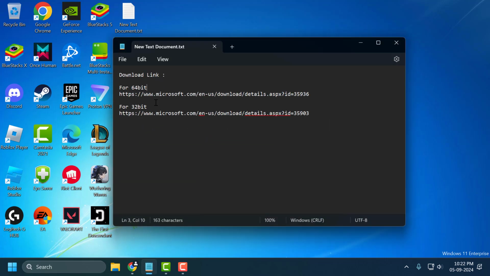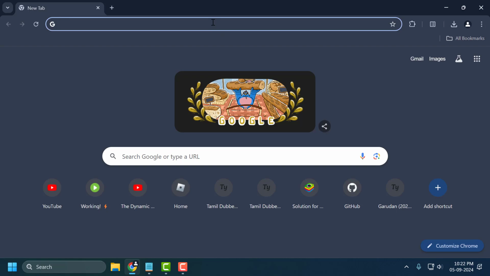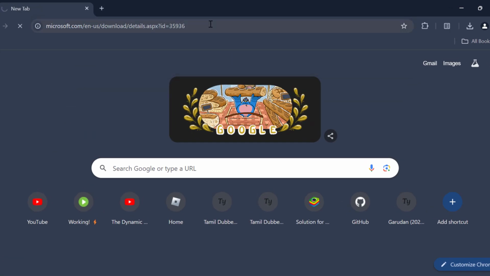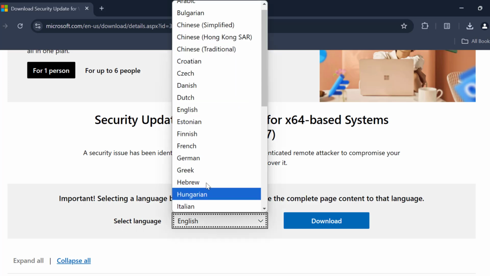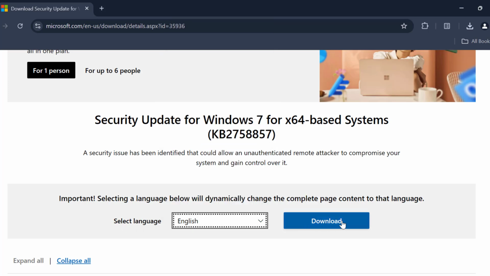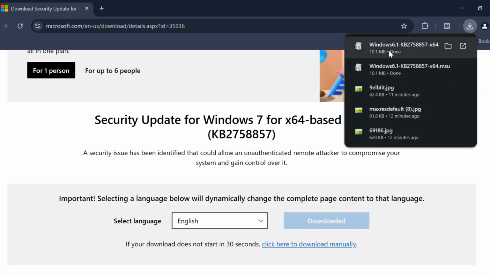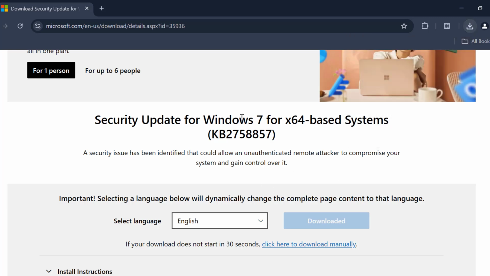Now you just need to check my video description. You just need to select the link depending on your system bit. And after opening the link, you just need to scroll down, select the language and select the download option. After the download is done, you just need to install the downloaded file. After the installation is done, your problem should be fixed guys.